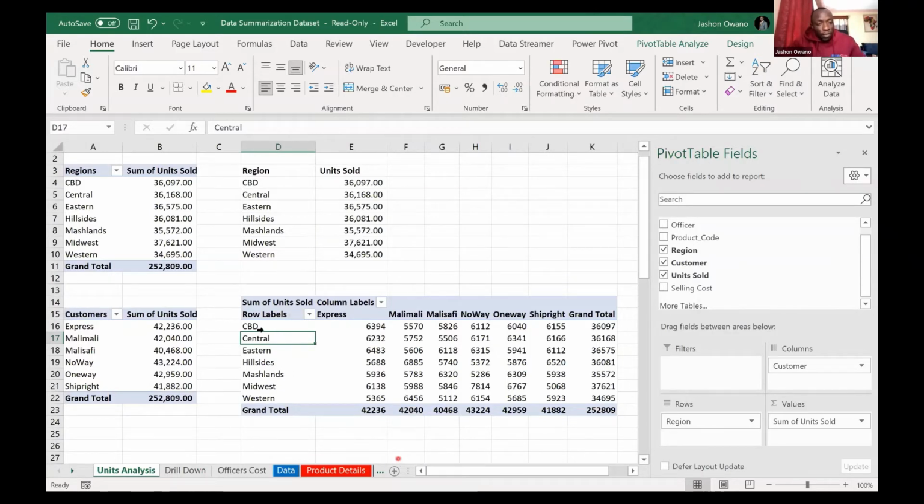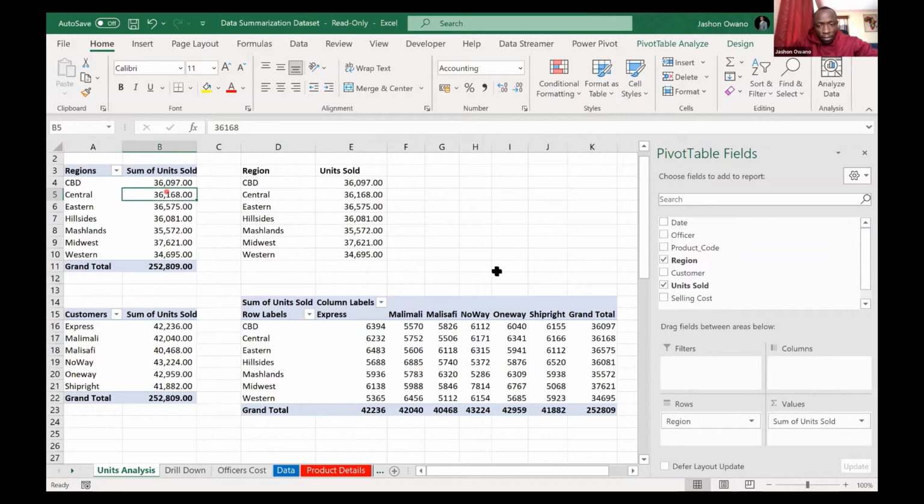So notice that we still have the regions, which is basically what we had here. The totals for the regions are still here on the very far side. Additionally, we now have the customers, only that they're not arranged in rows like they were here. They're now arranged in columns. And then the totals, these ones down here, are now arranged across.